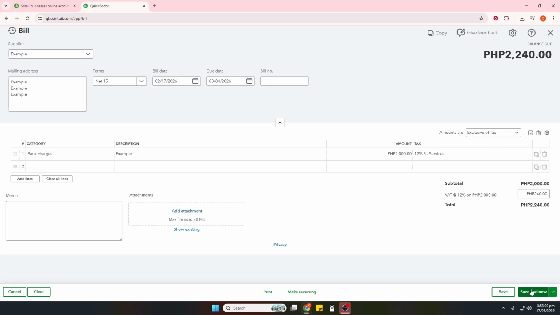When everything looks right, save your work. Click Save and Close to record the payment and return to your dashboard. If you're printing a check right now, choose Save and Print instead, and follow the prompts to print using your check stock.